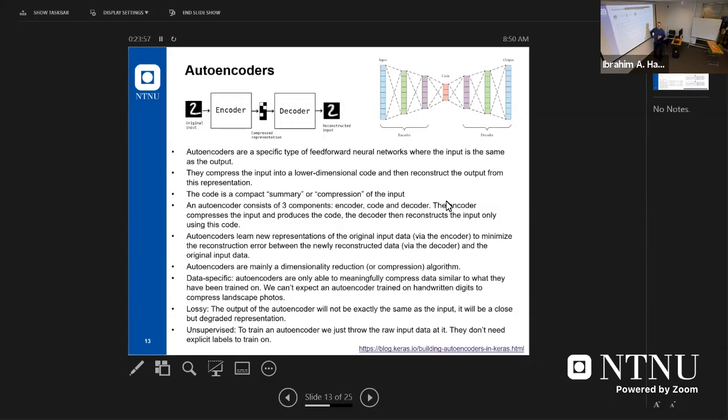So in fact, we can use it for data compression, right? And when we compress data, life will be easy. Even if you want to transmit the data somewhere else, it will be easy, and on the other end, we can just reconstruct it one more time. The autoencoder consists of three components: encoder, code, and decoder. The encoder compresses the input and produces the code, and the decoder reconstructs the input using this code. So this is the whole task.